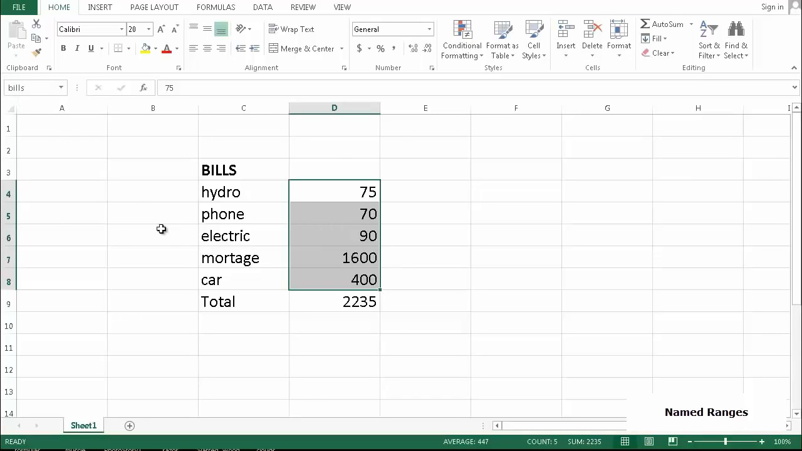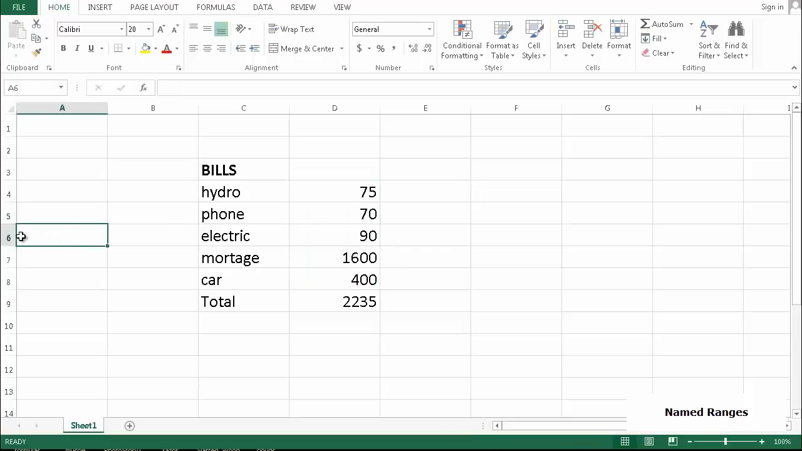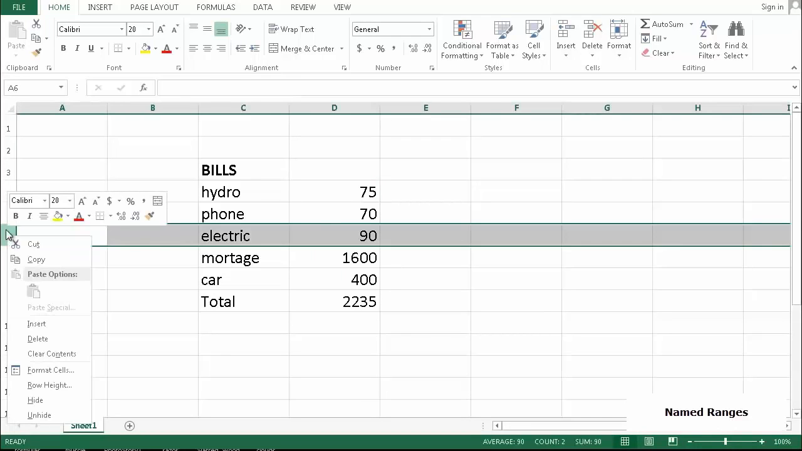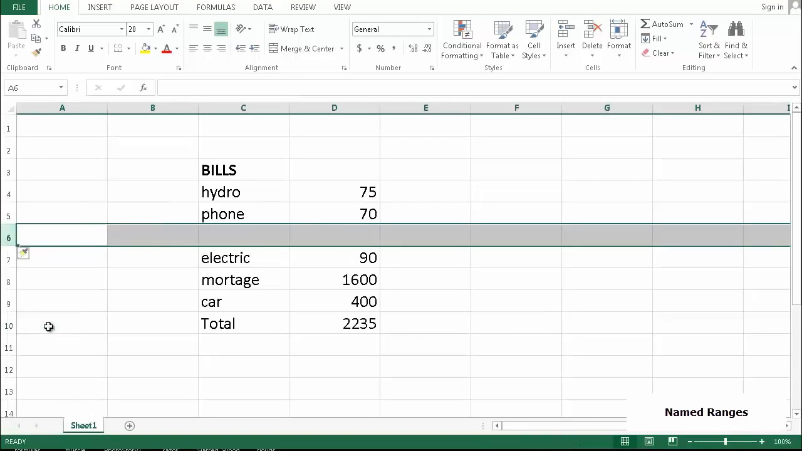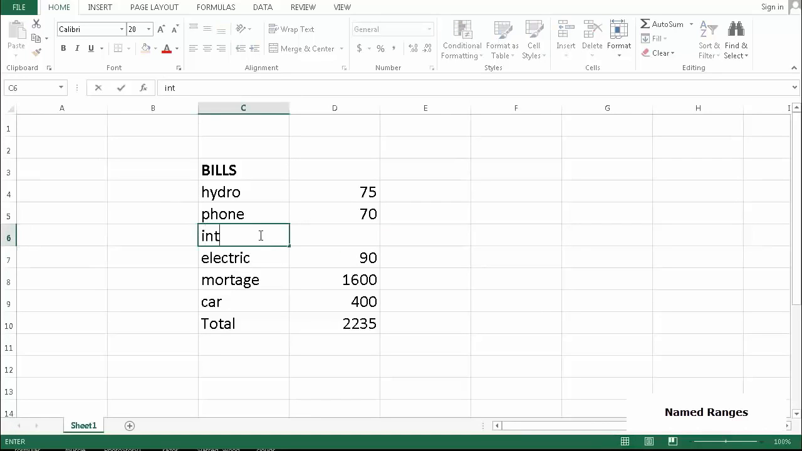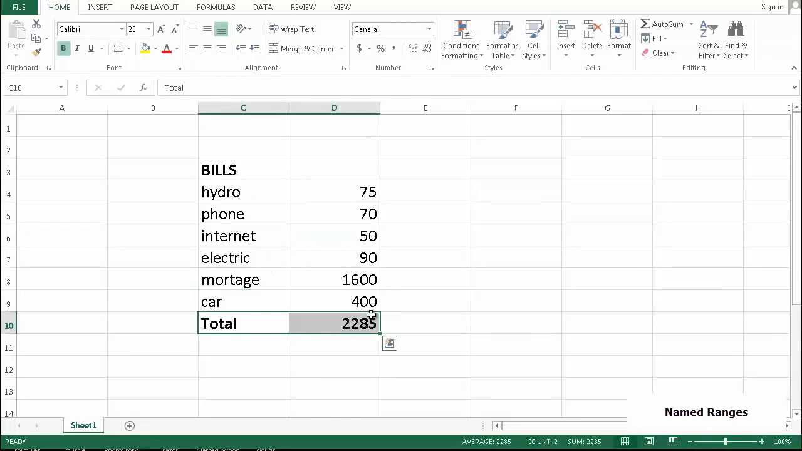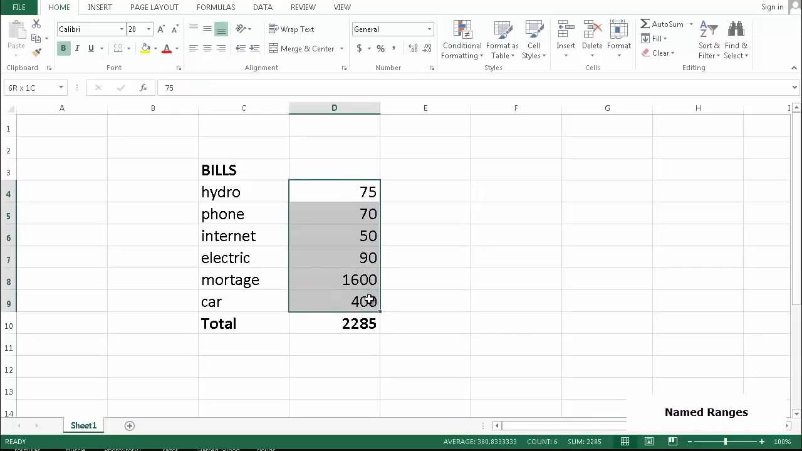Let's try one more thing here. What if we forgot a bill? If I right-click on one of the rows here and go Insert, and let's add a bill called Internet, and say the Internet bill is $50. Notice how the total automatically updated. The amount updated even though I'm referring to bills. So here, if I highlight all the bills here, we are still referring to bills.